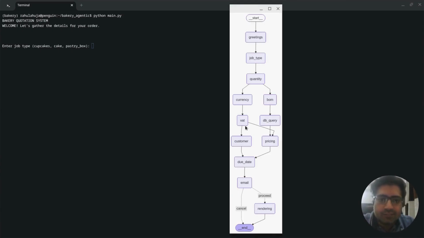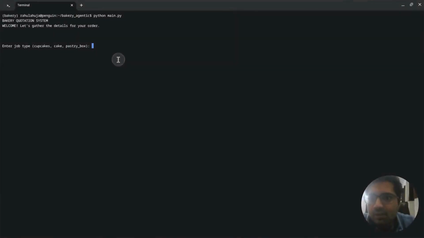And after I enter information about the VAT, it will then perform the pricing, and it will also be asking for the customer. So here, this is the workflow, and it is quite efficient. It's running in parallel. This is the design flow. Let me enter the information and see how it works.